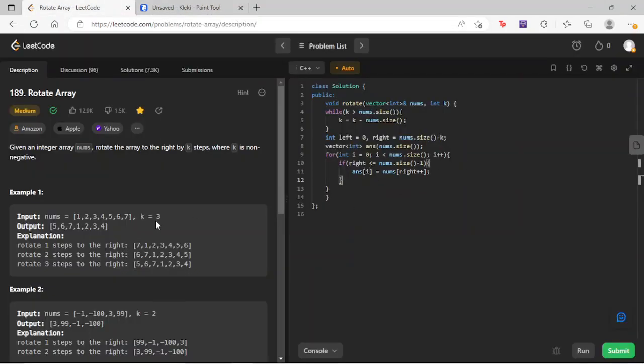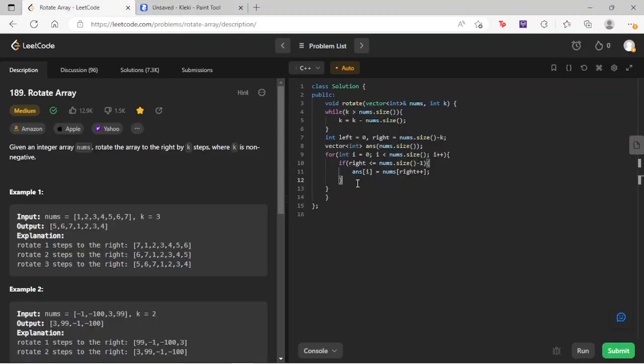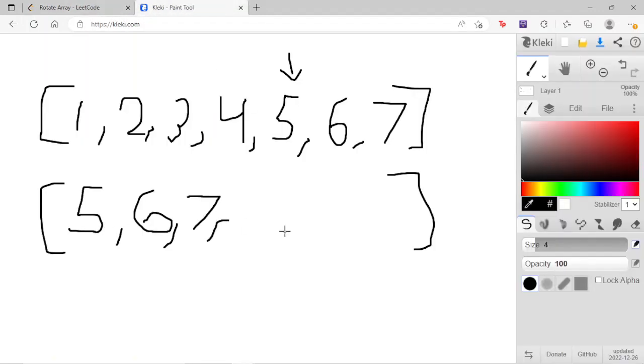Okay, so now to get the rest of the numbers, which are going to be 1, 2, 3, 4, we're going to do else, which is going to be ans[i] equals nums[left], plus plus. Okay, so left right now is 0. So now we are in i is 3. So 0, 1, 2, 3. And left is 0, so we got 1. 1 is going to be in 0, so right here we have it in 3.